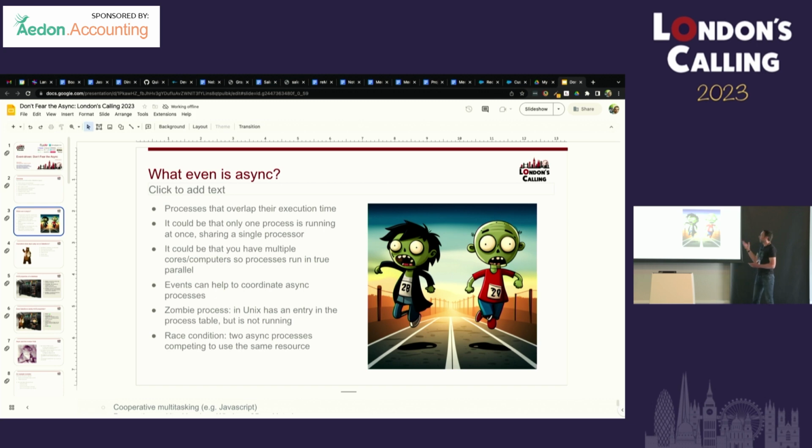And then beyond having one processor, it could be that you have multiple processors, multiple cores that you're running things on, and then things are truly running in parallel, and that's kind of what we tend to see in Salesforce.